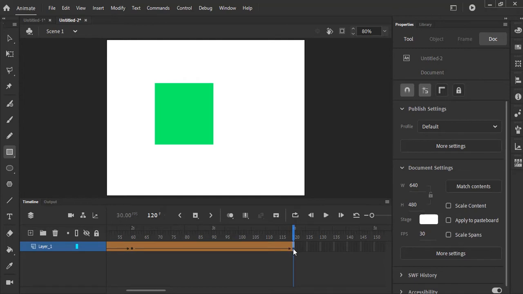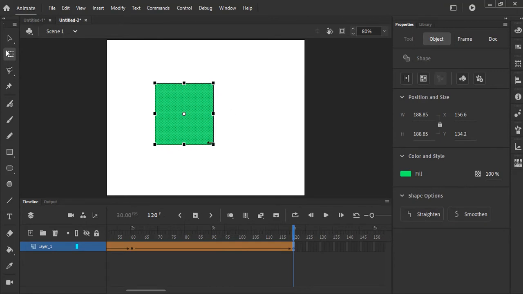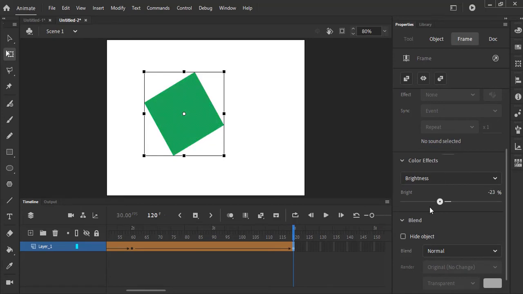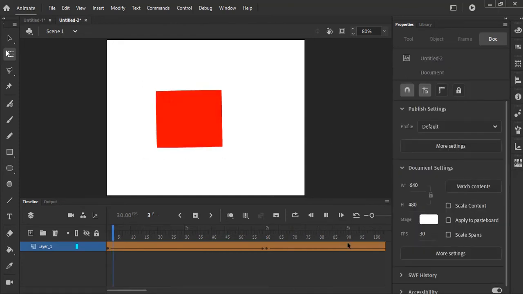And I'm going to click on the keyframe here and select my free transform and rotate the shape. Now, aside rotating the shape, I can also click once again on the keyframe and come into the color effects and change the brightness. Can reduce the brightness or increase it. So let me reduce it. And then when we play back, we have this simple animation.